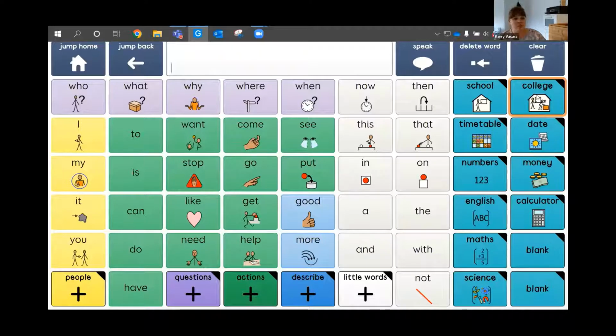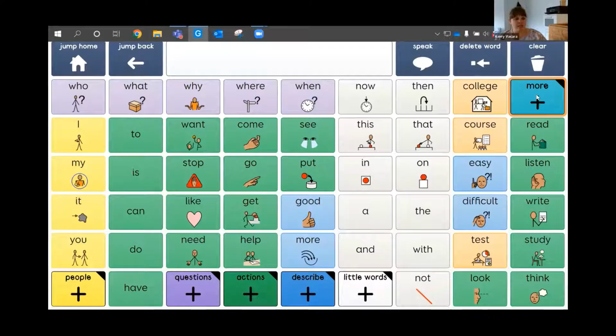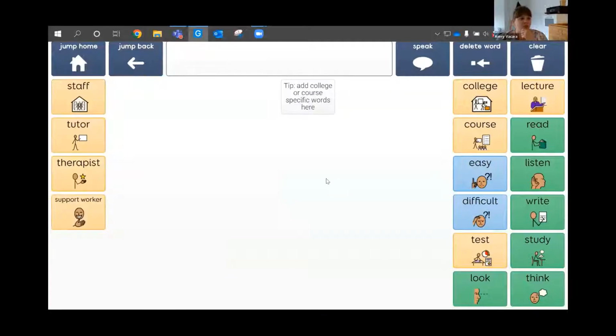You'll also notice at the top here, there's the college grids. So if we go into college, we get some vocabulary that's going to be useful for when we're around college in different subjects. But if I go into more, what you can see is that we've now got a grid which is here and available for you to be able to personalise with specific course vocabulary or friends, therapists, staff, anyone that the user might need to have the vocabulary available within here.